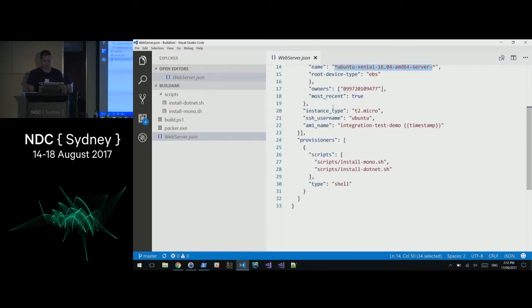Then, what instance type? So this is the instance type just to build the image. So if you're doing a Windows, get yourself 4 or 8 cores and lots of memory, because it's only up for an hour or so to do all the installation, or 3 hours if you're installing Visual Studio. I'll tell you how we install Visual Studio. And then just a name, you know, integration test demo with the current timestamp.